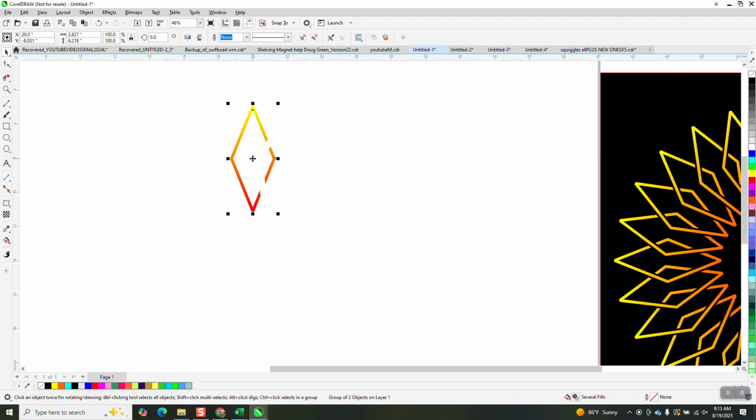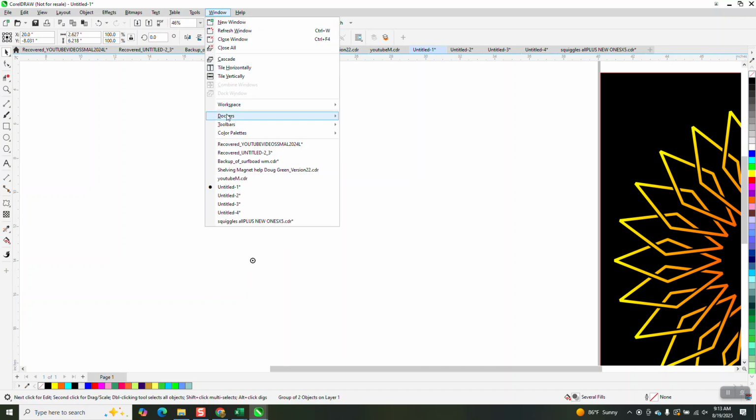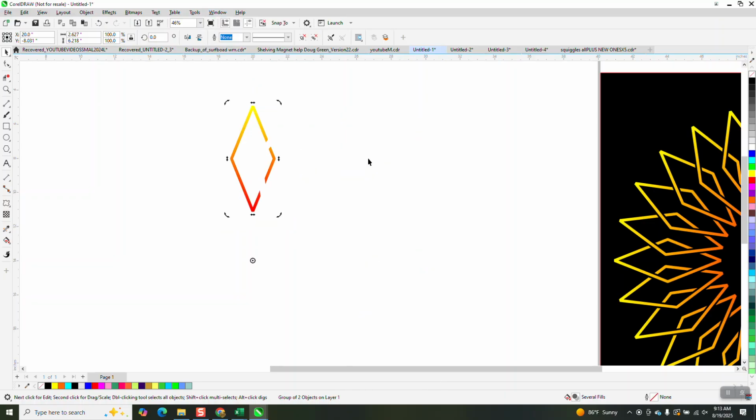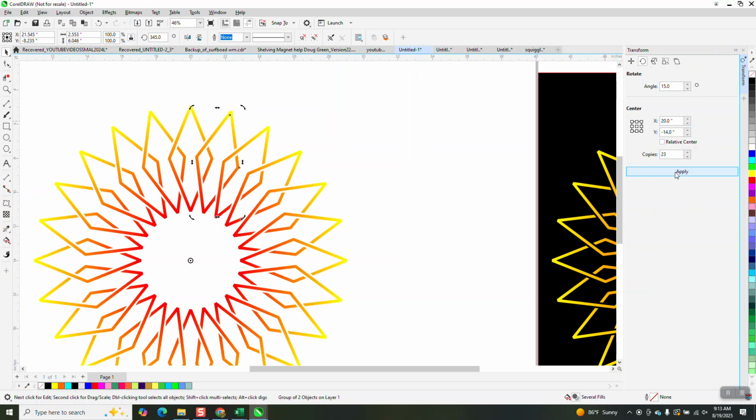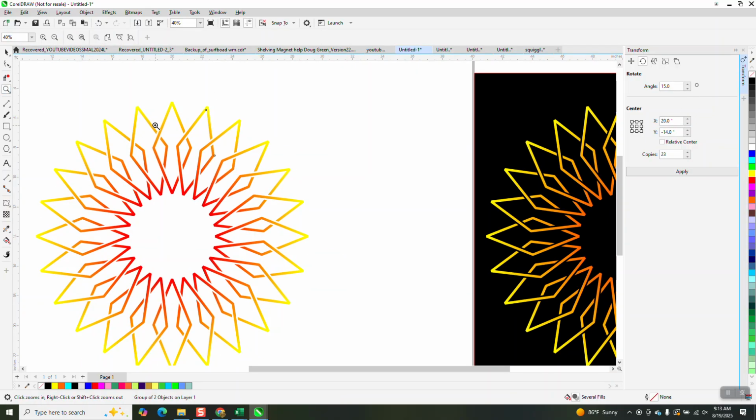I don't know how he rotated it, but I'm going to use the transformation. I've already done it. Transformation docker. I'm going to use Alt C to have it rotate from the center of the page. And I'm going to go to Windows, Dockers, and Transform. Yours might say Transformation. We need 24, but we've already got one at 15 degrees. And you come up with that.